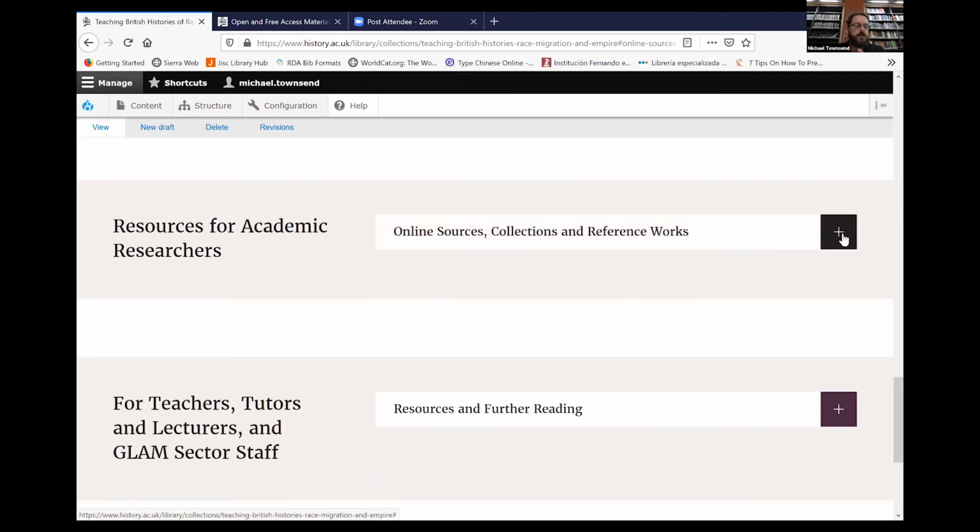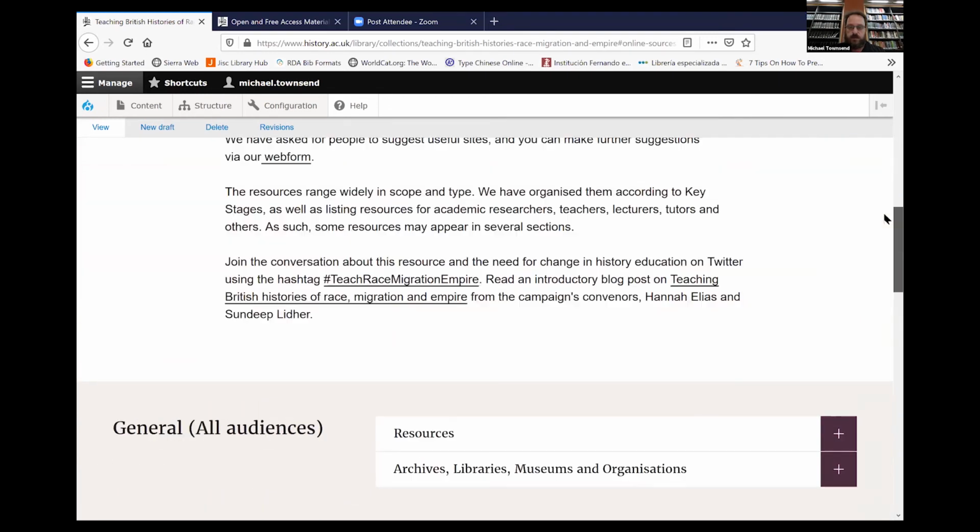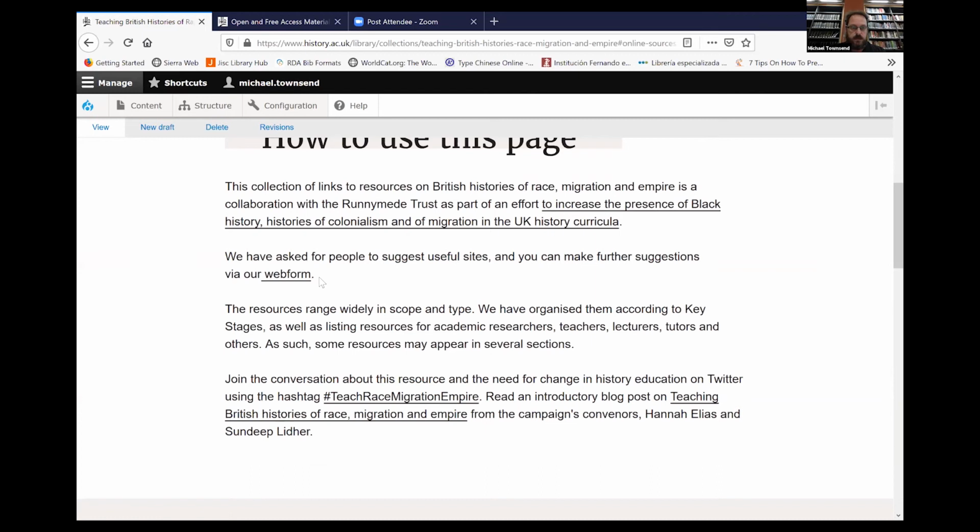Right, so this is an ongoing project, and so far over 150 resources have been listed. If you know of any resources that might be relevant for this page, you can contribute by clicking on the web form link. Let me just bring that up. Right, just there. The web form link at the top of the page and filling out relevant details. And in the meantime, feel free to explore this growing resource. It's well worth having a look around.